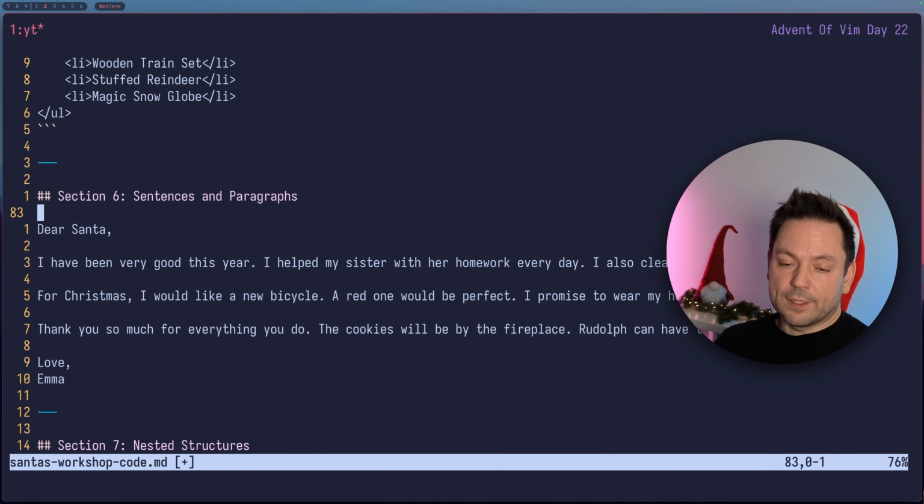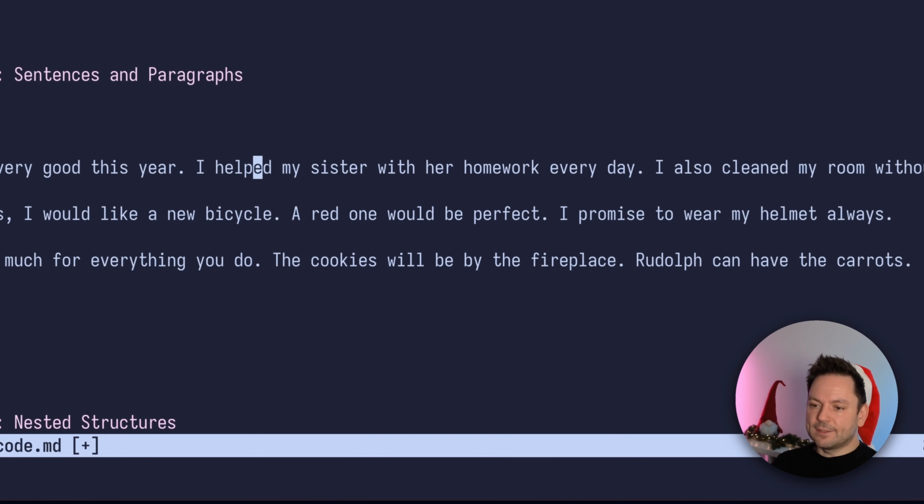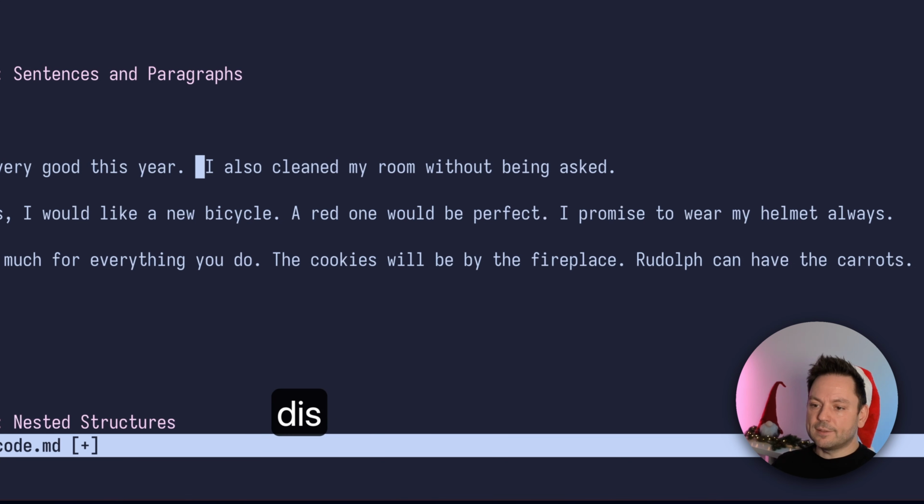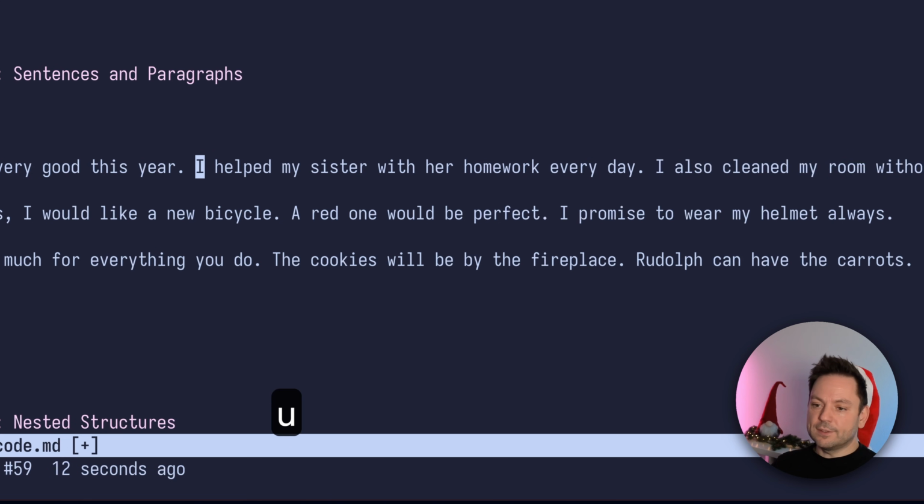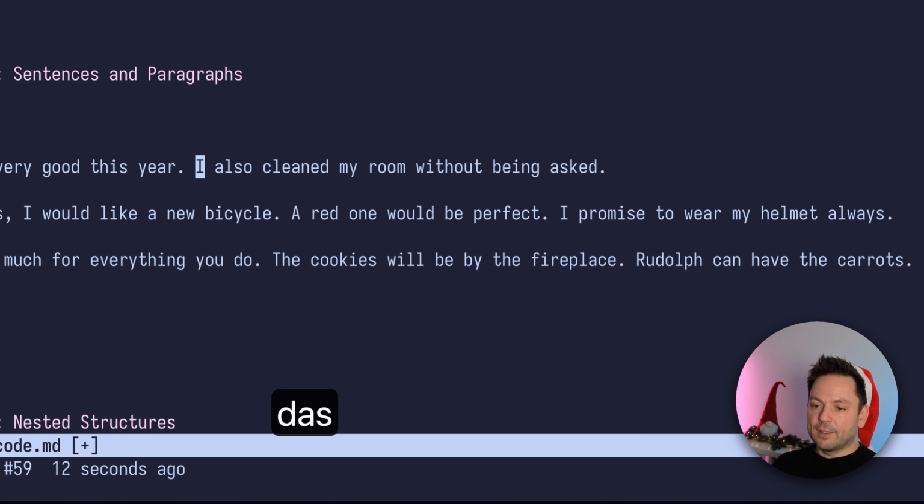There are also text objects for paragraphs and sentences. So let's see how this works here. So I'm inside this sentence here, I help my sister, and let's just delete this sentence. We can do this with the is, or inner sentence text object. So let's do dis, and the sentence got deleted. But you see here, there is a white space left here, so let's undo this. Let's try the das thing. And this is probably what we wanted in this case. So the around version of this text object.